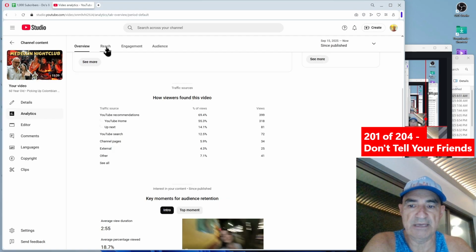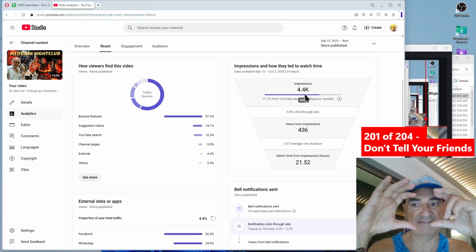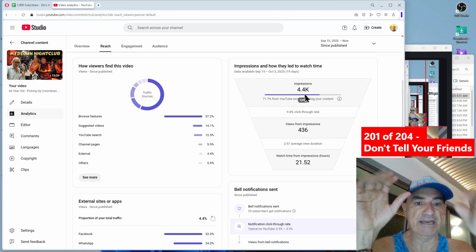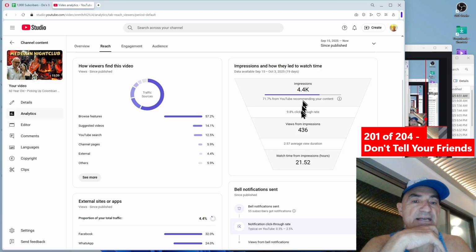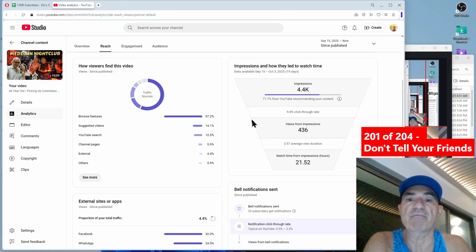And then if you go over to reach, you will see right here that that YouTube algorithm recommendation was 4,400 impressions. Okay, 71% of your views came from YouTube recommending your video. And there were 400 out of those impressions. So an impression is when someone sees the thumbnail on the screen. If they click on it, that's a view. And you can see the click-through rate on this is very high. It's 9.8%, 436 views.